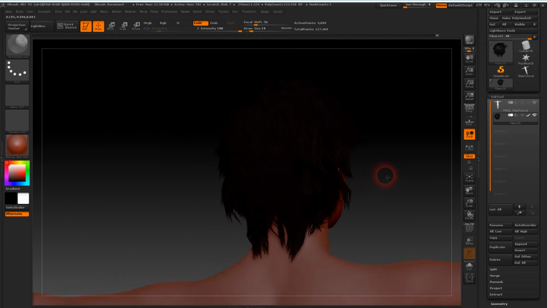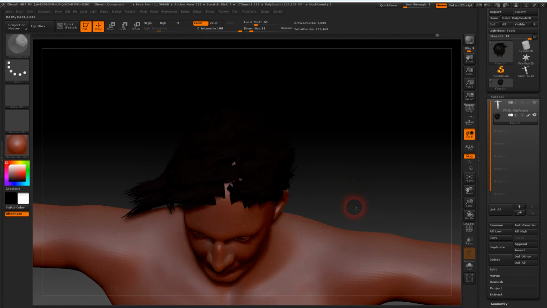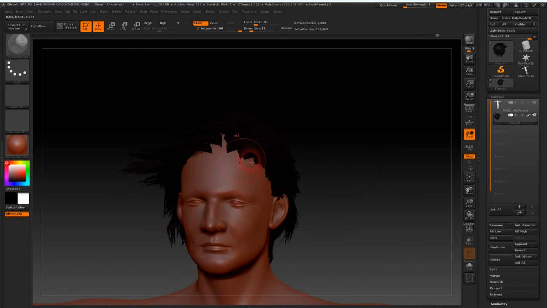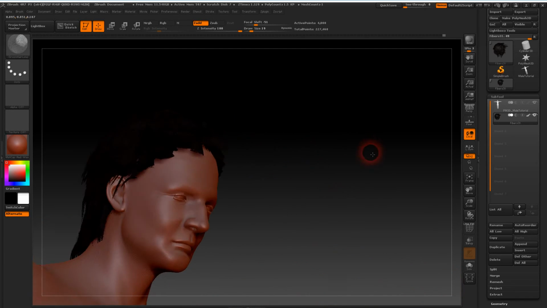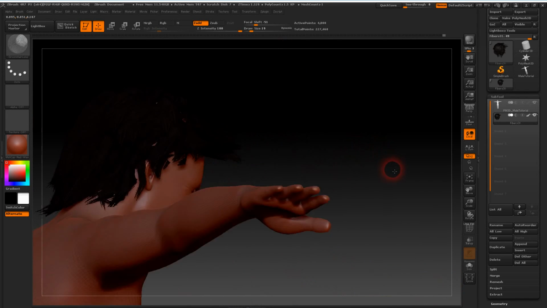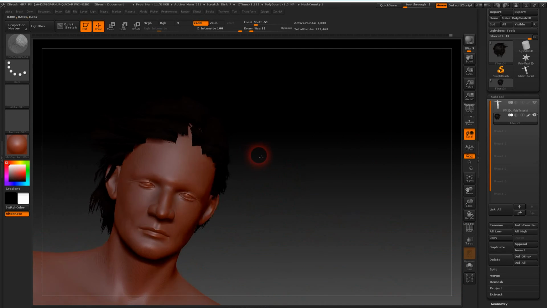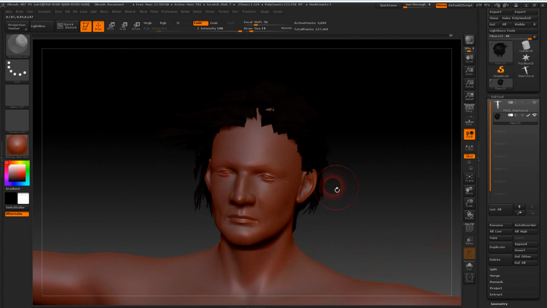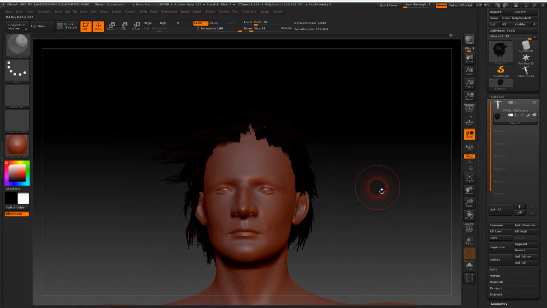Yeah, I like it. Of course, you can keep on modifying. Perhaps... I think I will leave it as it is for now.